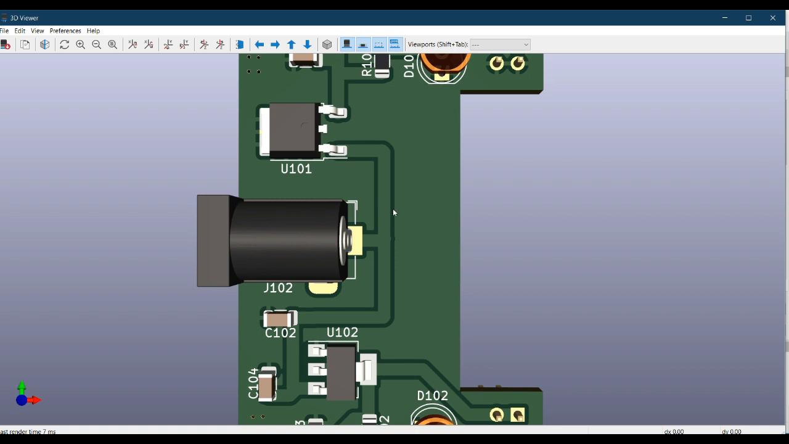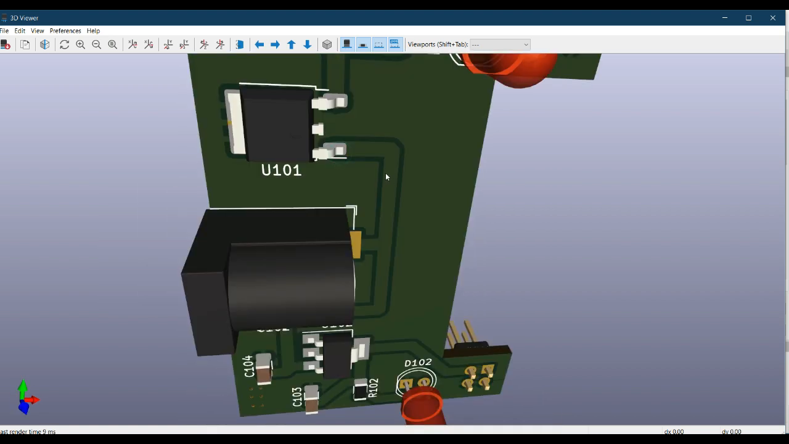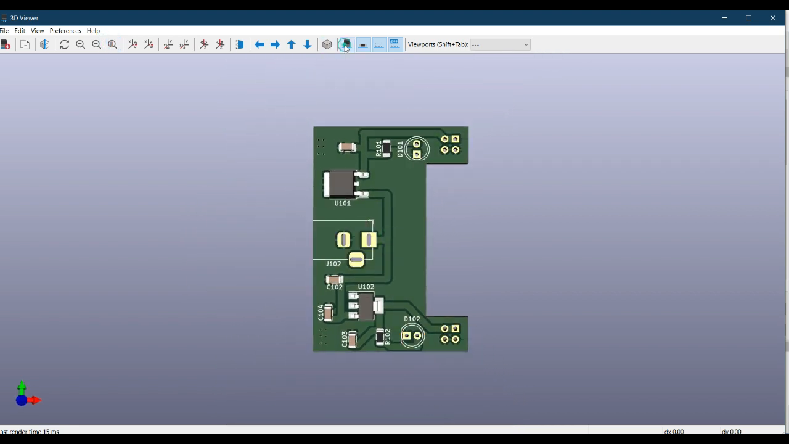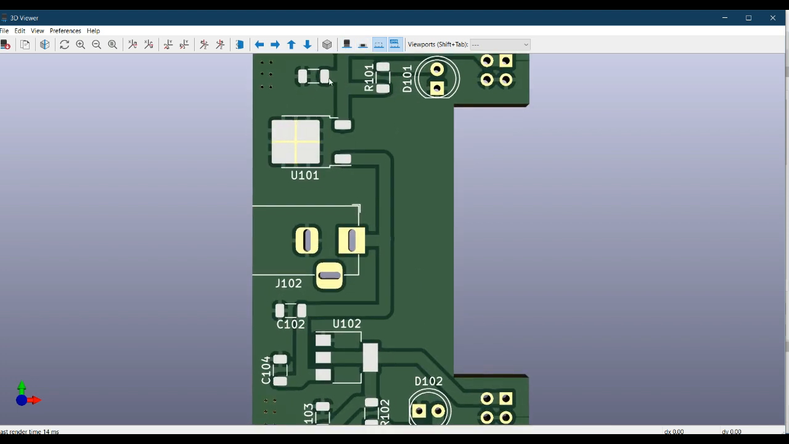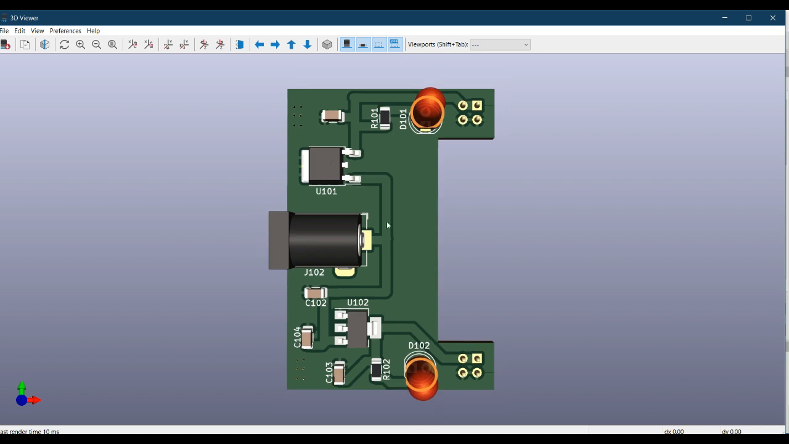Now in 3D viewer you can see the gap between copper fill zone and the tracks. Similarly, you can see over here. Now you can easily see the connection between the copper fill zone and the pad. You can see over here copper fill zone and the pad connection with the help of thermal spokes which we have discussed recently. So let's switch back to component.